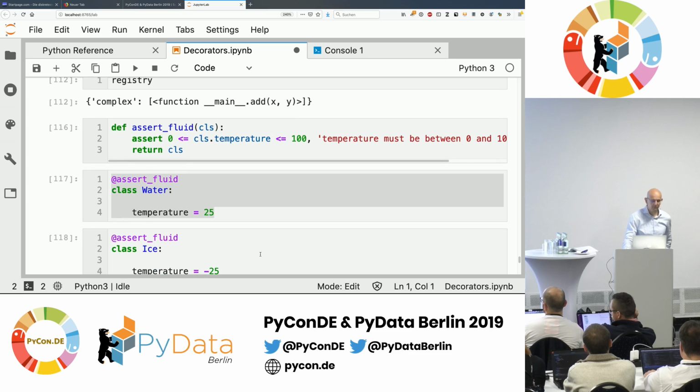And now if you put the decorator in front of a class, you can only define a class that corresponds to your requirements for the class, but you can check it at the definition time. That can be interesting.